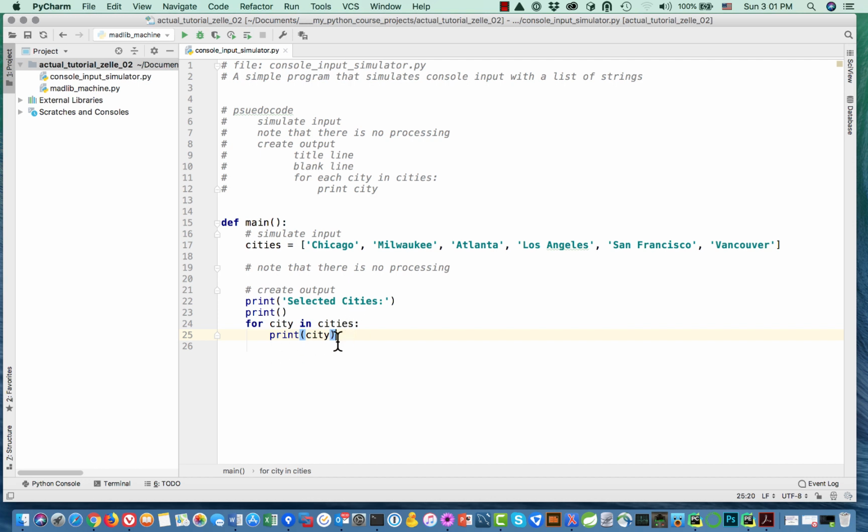Okay. And what's really nice is within the loop, you have to have this colon to introduce the body of the loop, and then the body of the loop is the indented code, just a single line, print city. So every time through the body, that name city takes on the value of the item that we have. So the first time through, it's going to be Chicago, then it's going to be Milwaukee, then Atlanta, then Los Angeles, then San Francisco, then Vancouver. Okay. So that's it. That's our main.